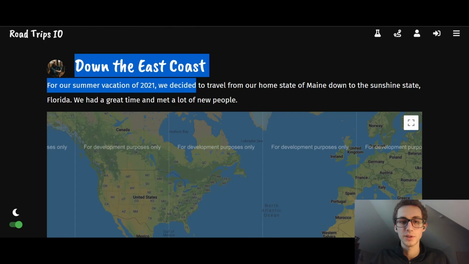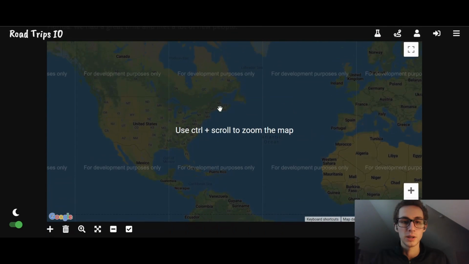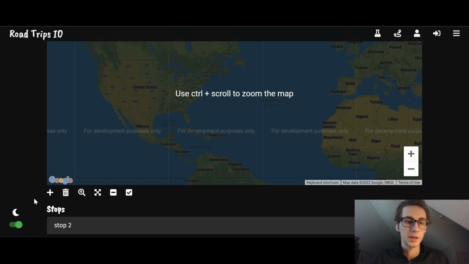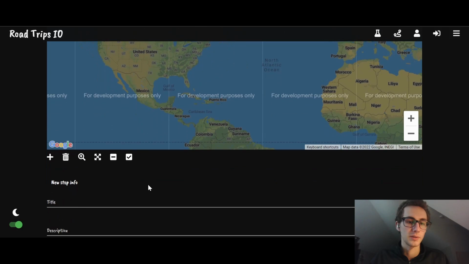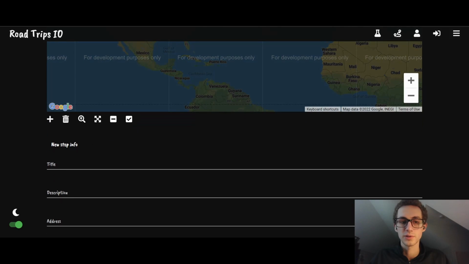But anyways, there's details about the road trip. You can use this map and use the tools to add markers and stuff. There's a notification system, so there's different notifications. And then one cool thing with that is you can click it and it goes away. So that's another way to get rid of it, or you can just wait it out.